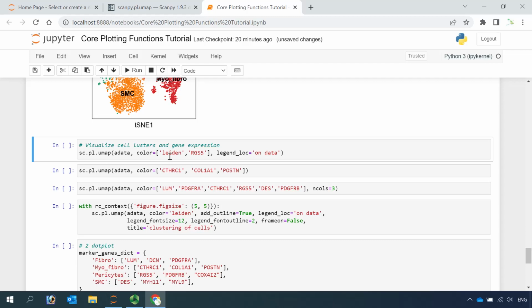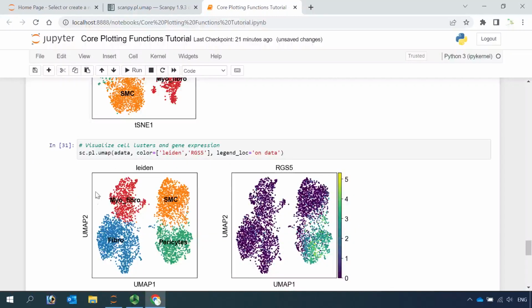We can use the UMAP to see the cell clusters. At the same time, we can visualize gene expression level in each cell cluster. For example, here we plotted the cell clusters using the color argument as leiden. At the same time, we plotted the gene RGS5. Let's run the plot. You can see we have cell clusters labeled on the left-hand side image. On the right-hand side image, we can see RGS5 is highly expressed in the pericyte cell cluster.